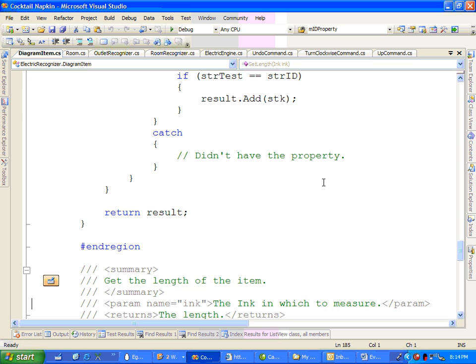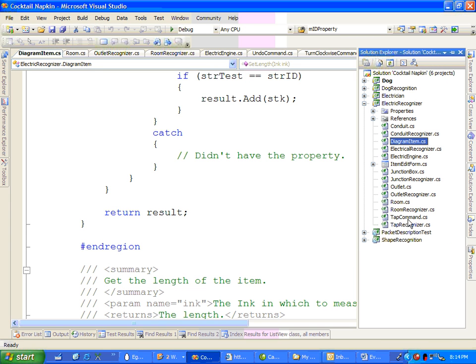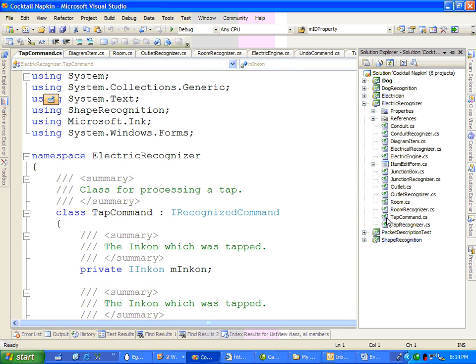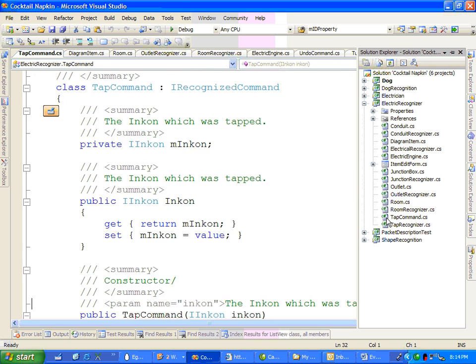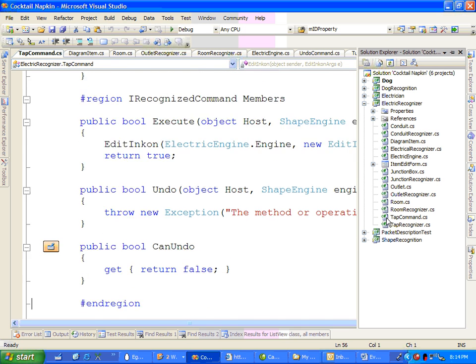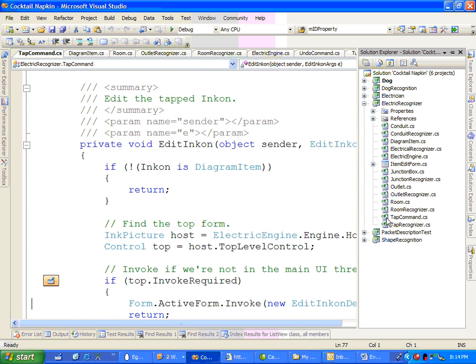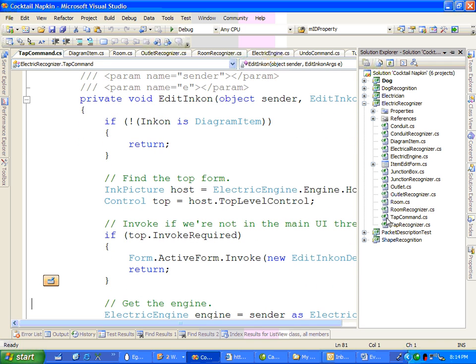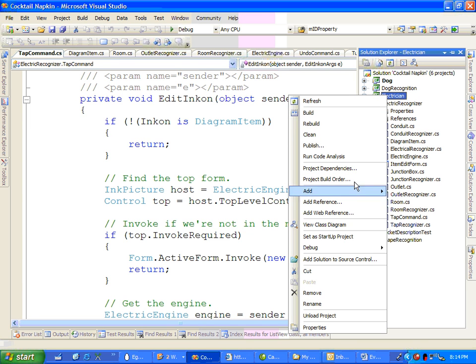All right. And so that's how I'm getting my stroke objects out. And the room works like that, and the junction box works like that, each one with its different recognizers and so on. Then the other thing I wanted to have was this tap command. And you said, what are we doing with the tap command? We've got this tap recognizer that creates tap commands. What that's going to do is, in its execute method, it's going to call edit incon. It's going to pop up a form to let you edit what you see. And I'll put all of that together and drop it into a form.